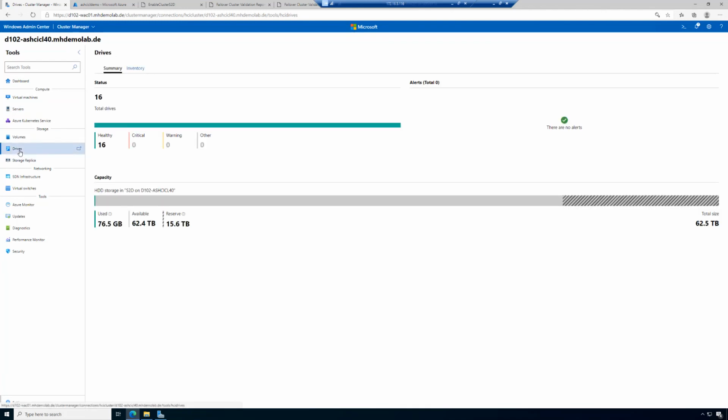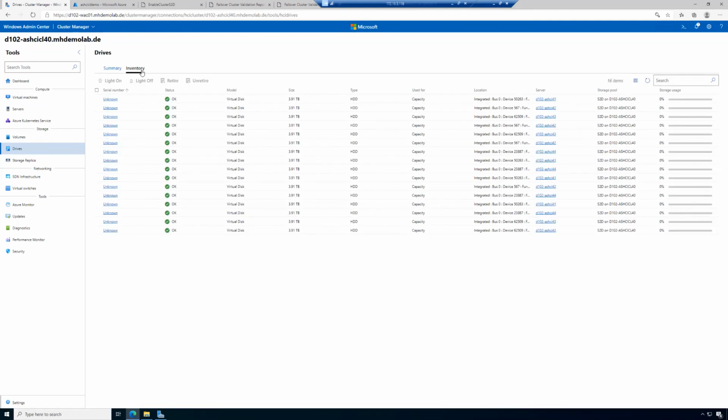Let's check the drives. You can see nearly no capacity is consumed. Something like 60 terabytes available. In the inventory, we can see each server has 4 drives. My servers always have these 4 drives in the demo environment, but for sure we can also have additional drives. Without cache drives, it's possible to have each number of drives. With cache drives, we have to care about the relationship between cache and capacity drives. I explained this in the module about the hardware requirements.